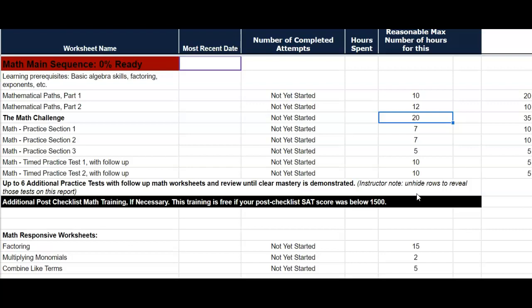So the math challenge, I know it's just 1 row on this spreadsheet, but remember this 1 row represents about 15, 20 rows. It's not a small undertaking. It's not supposed to take a short period of time. It will probably take you a few months. It is the biggest, largest, and most important part of your Vohra Method SAT math training.